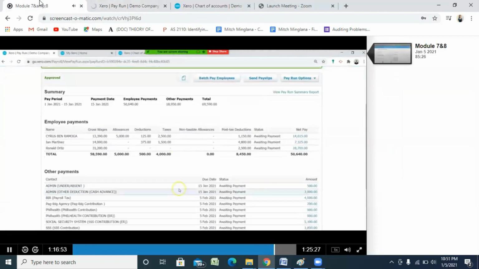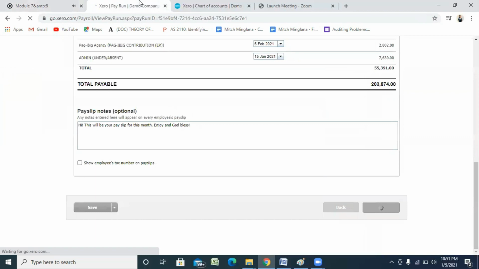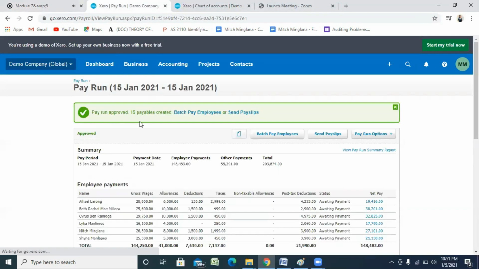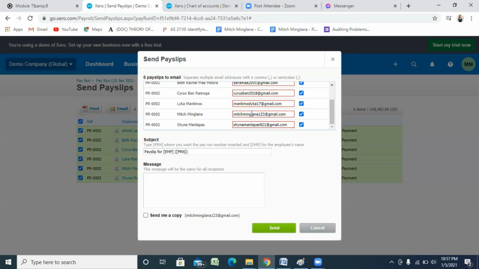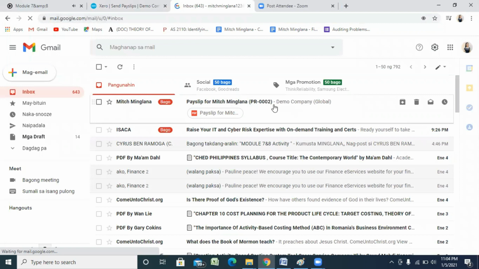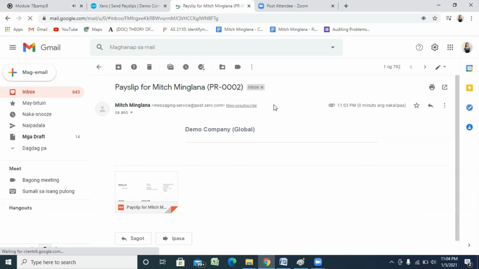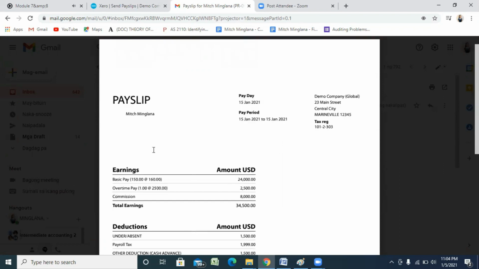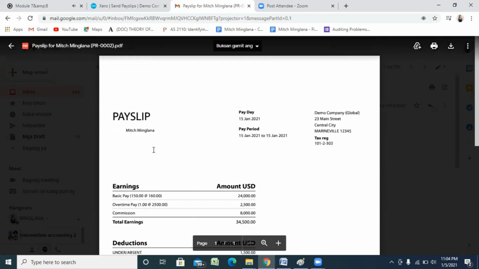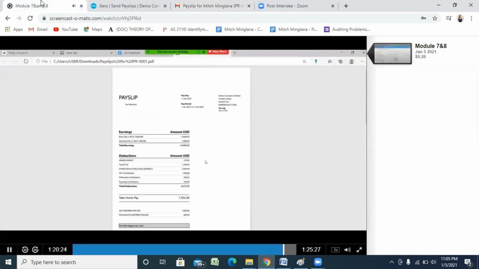And after that, I will send this payslip to each of my employee via email. So I will get each of their email, then fill this with their emails. And then after I input all of their emails, I click send, including mine also. I also include my email. So let's check in my email to see if I receive. So here, wow, I receive a pay slip, my pay slip. So there you will see the pay slip that I just received from my email.